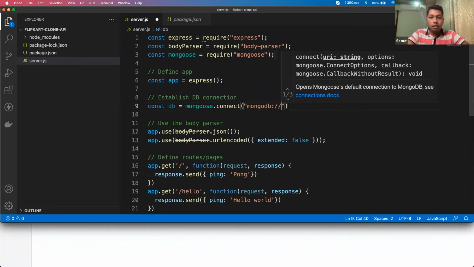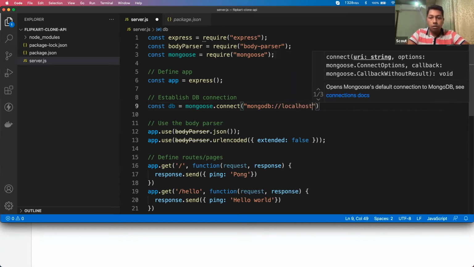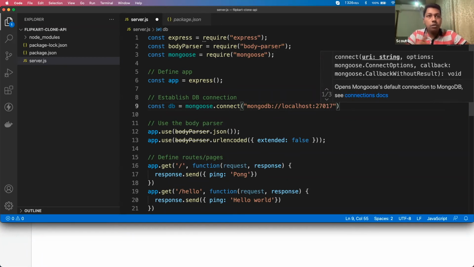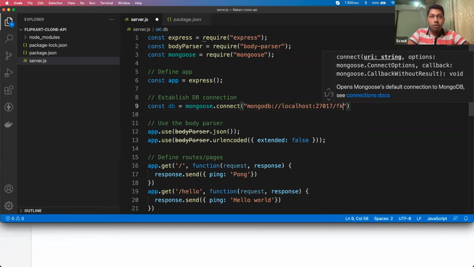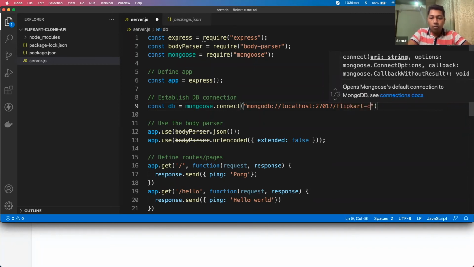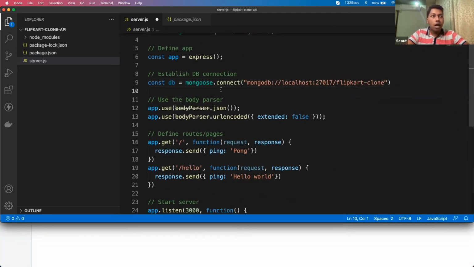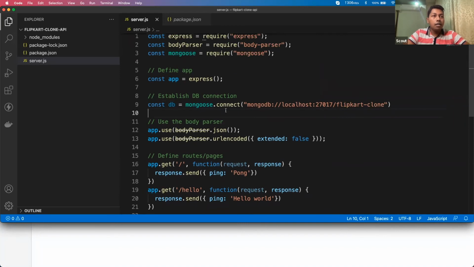colon double slash. Then it is in my local system, localhost colon. This MongoDB server is running at port 27017. Mostly this is standard, so I think in your system also it is running on the same port if you have installed MongoDB. Then I will add my database name, say flipkart-clone. This is my database name. Fine, so I have defined my database connection here.